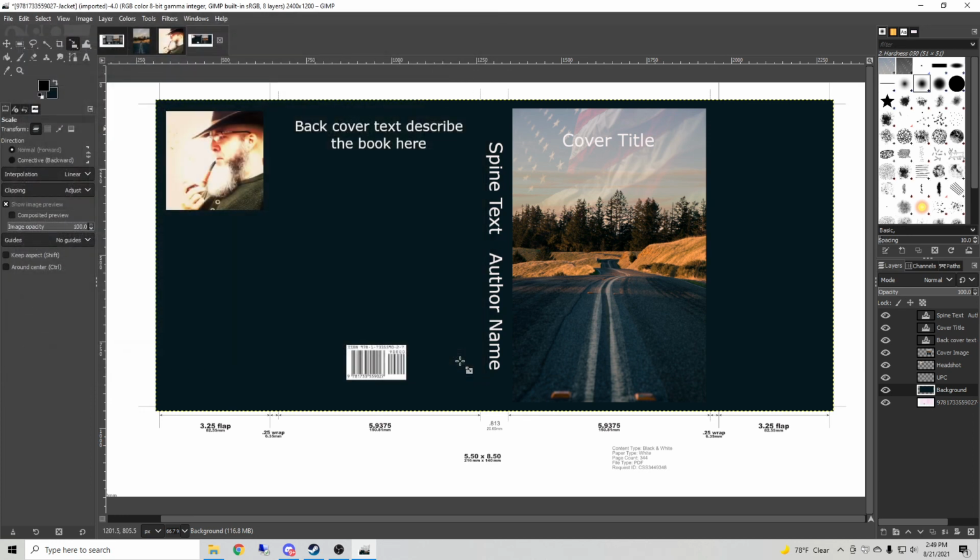So that's it. That's how to get from A to B in GIMP using the Ingram Spark template.